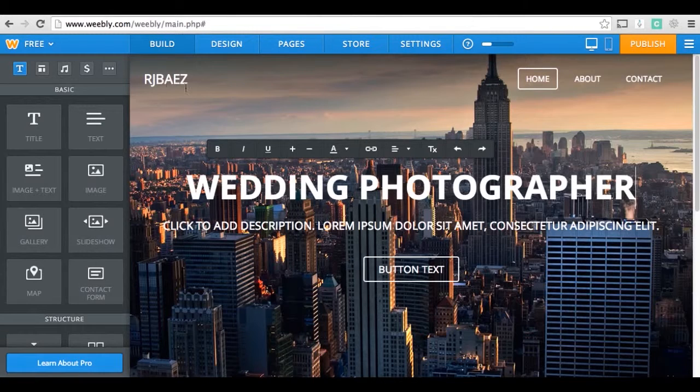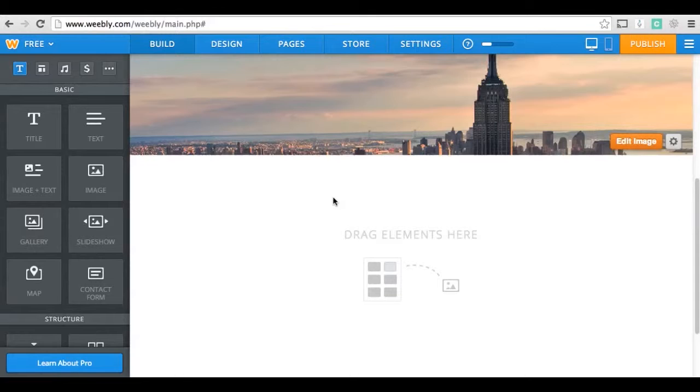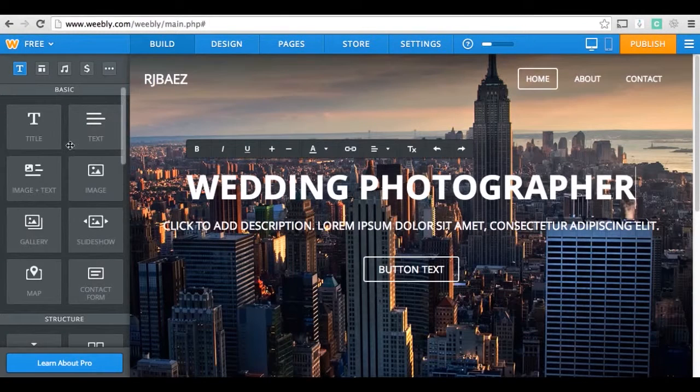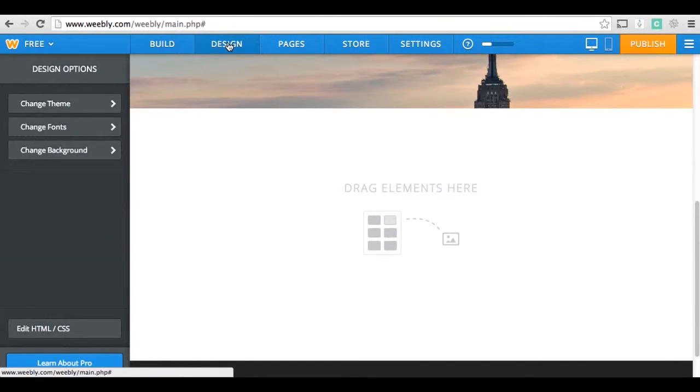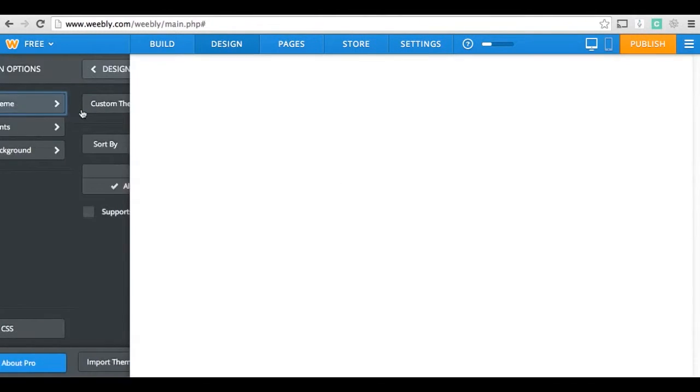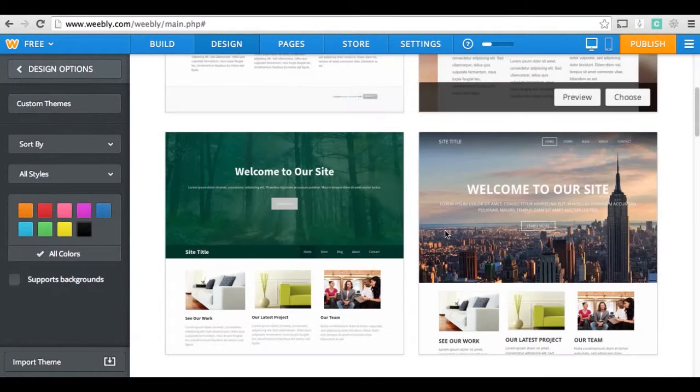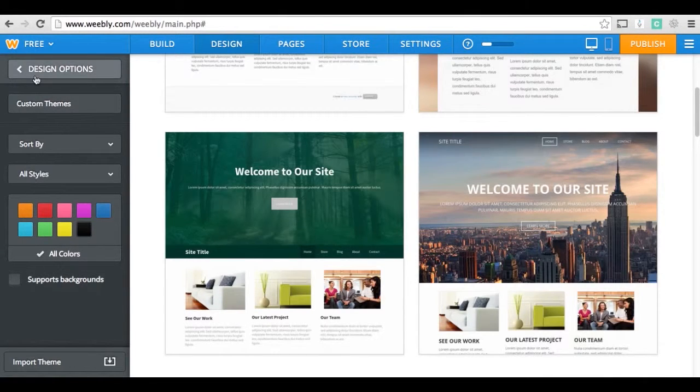Everything I'm doing right now is under the Build tab, and the Build tab has this sidebar right here that has all these tools, all these options that you can just drag and drop into this page. There's a design tab here that'll help you. If you don't like the theme, you can go ahead and change it. It'll start giving you different options. And you can change colors if you want, a background, different options, okay?